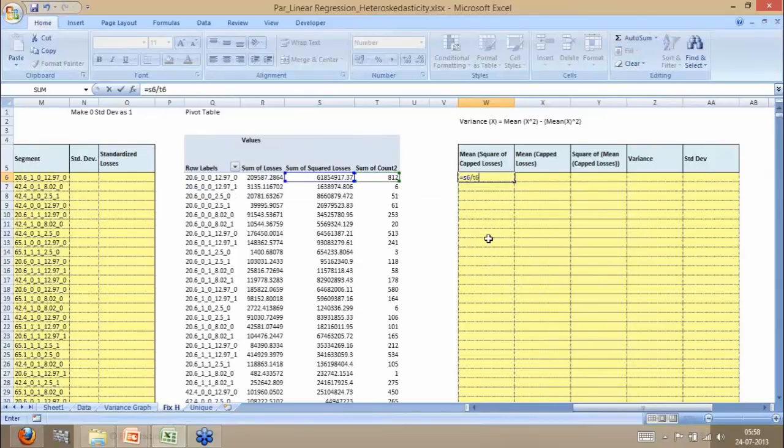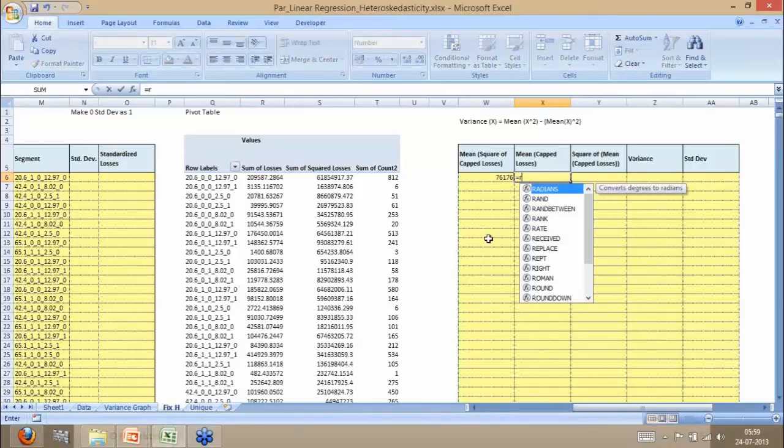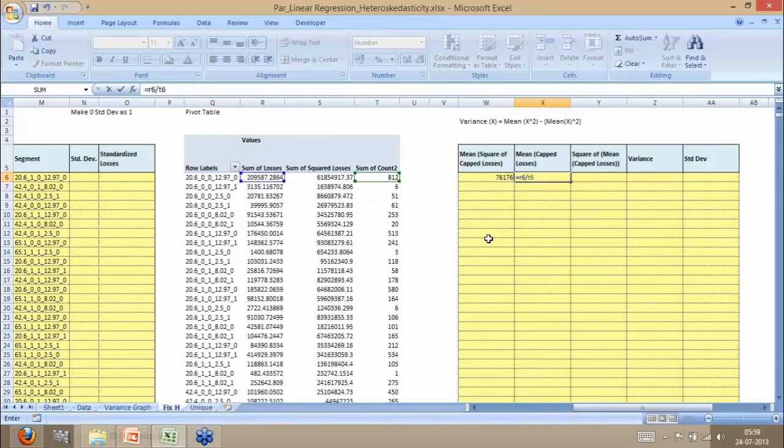So what is mean? Mean is the sum of the numbers divided by the count of the numbers. Here it's the sum of scared losses divided by the count of the number of losses. That will give me the mean of squared losses. Okay, it comes out 761676. Then moving to the mean of losses, which is R6 divided by T6. Okay, so we got 258.